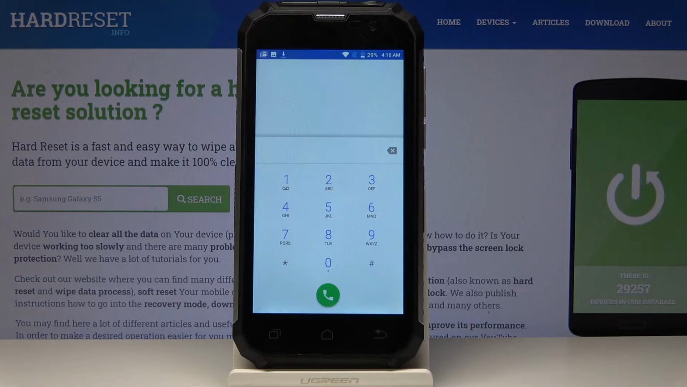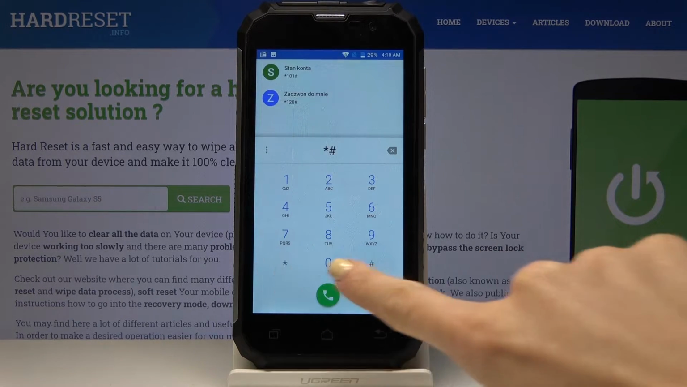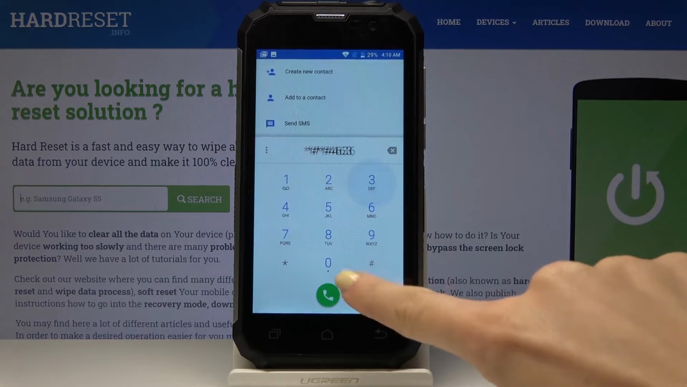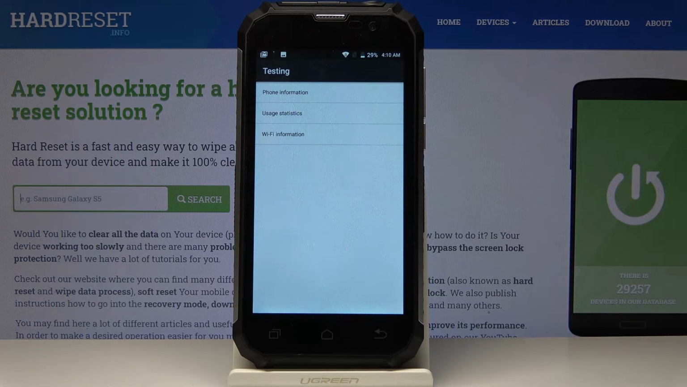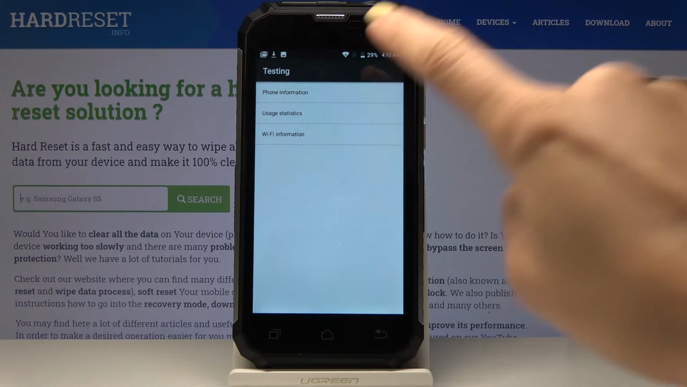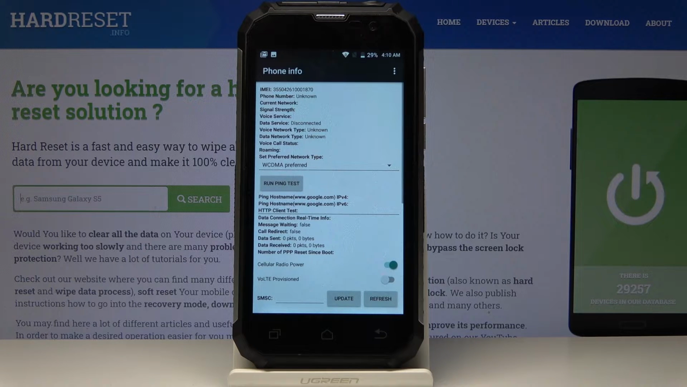It's time for the third code, which is *##, 4636, #*#. And now we are in testing mode, where you can check phone information, user statistics, and also Wi-Fi info. So let's start with phone information, where you can locate IMEI number, phone number, current network, signal strength, voice service, data service, and many other information.